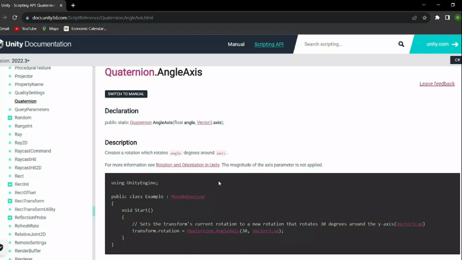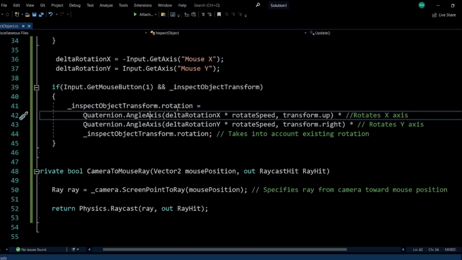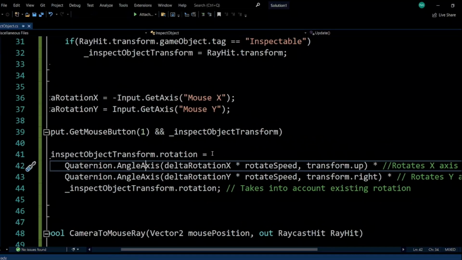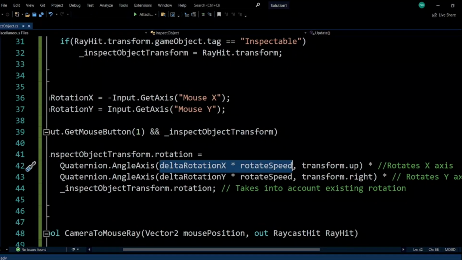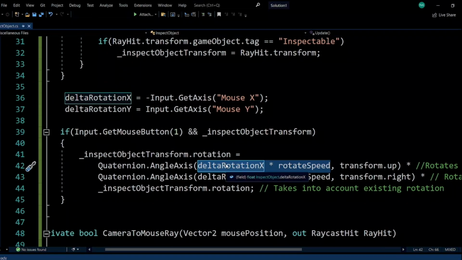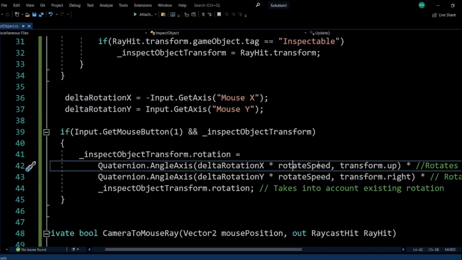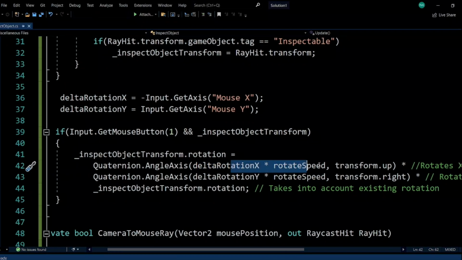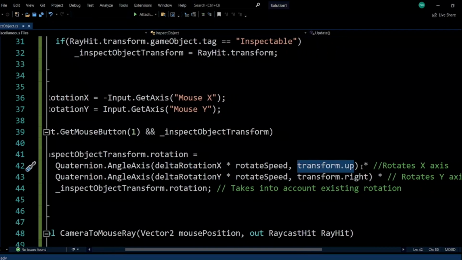We're going to be using it for both x and y axis to create a rotation around a specific axis that we want. So again, first parameter is the amount of degrees that we want to be rotating. So in our case, we want to be rotating the x-axis. So the amount is going to be a float here. So if the user has moved their mouse left and right, we're going to be getting that and multiplying it by the speed, and then passing in the transform up.